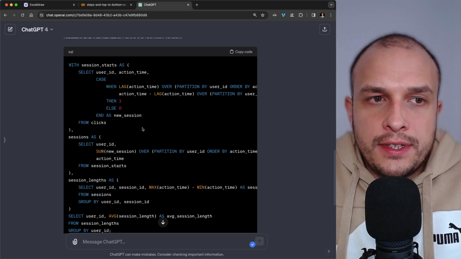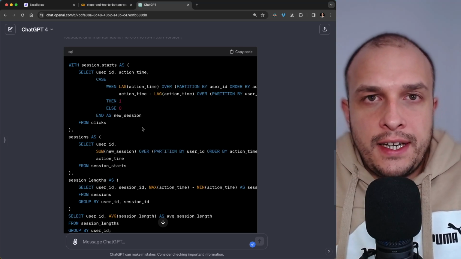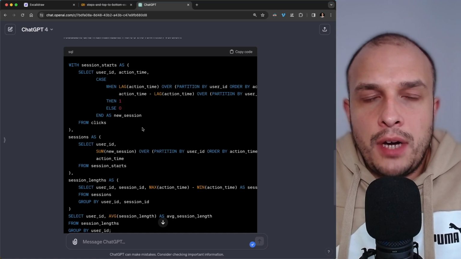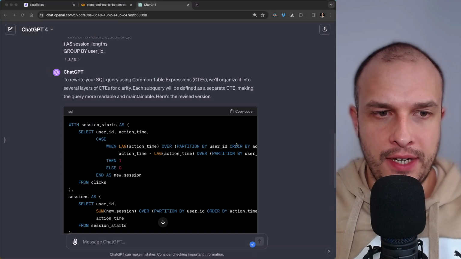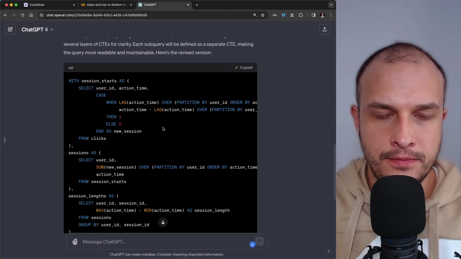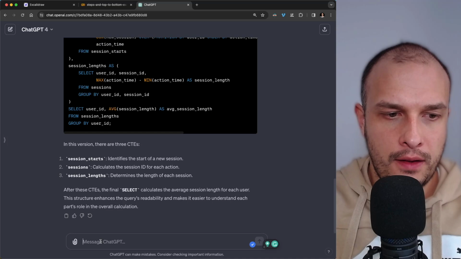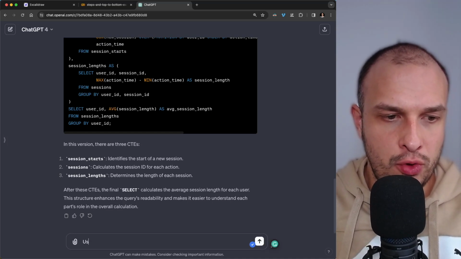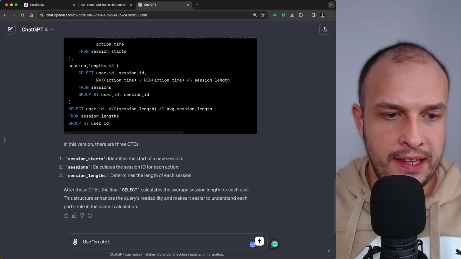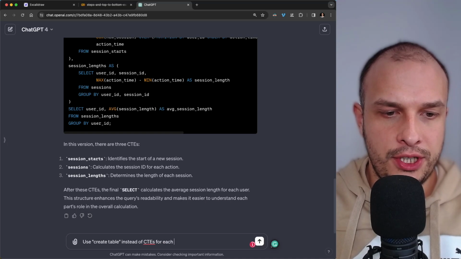So, the style that uses create table is much more common. Let's look at it. I will copy this query and ask ChatGPT, use create table instead of CTEs for each step.